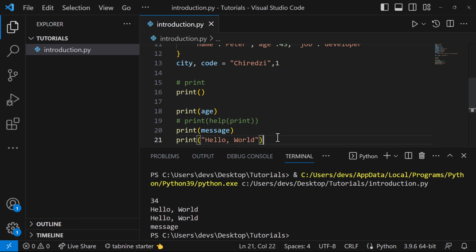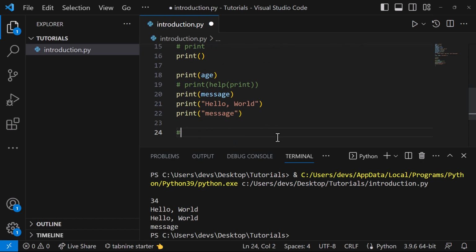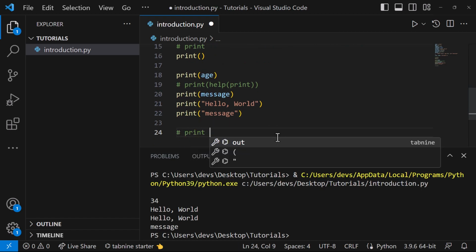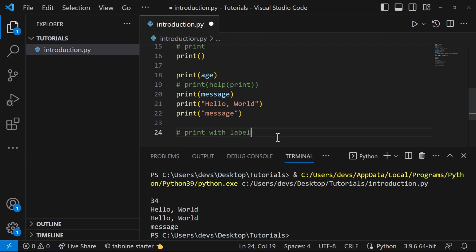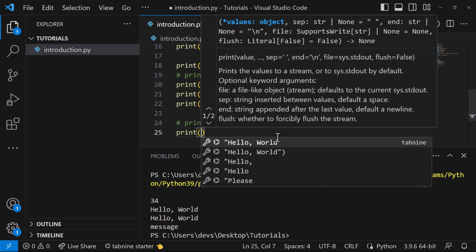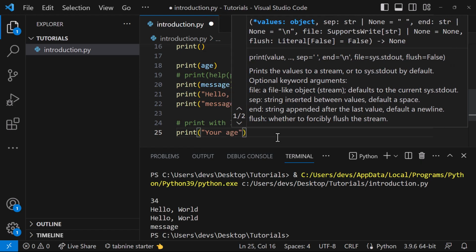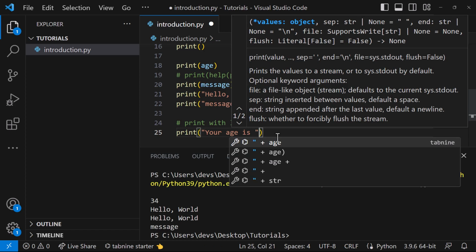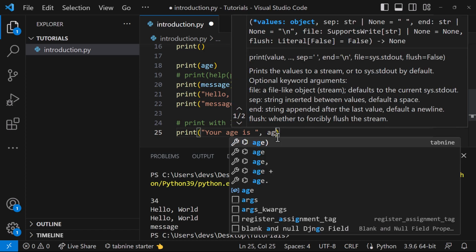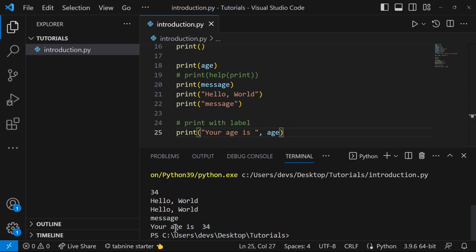For example, instead of just printing a 34, we can give a label to say your age is, then the age variable. We don't need to use the value. We just have to use the variable. Now when we do this and run our program, you can see it's saying your age is 34.